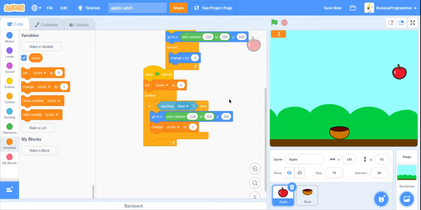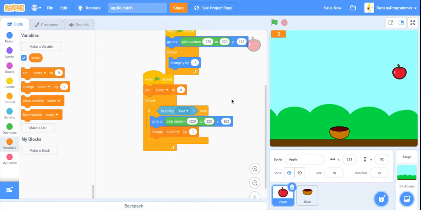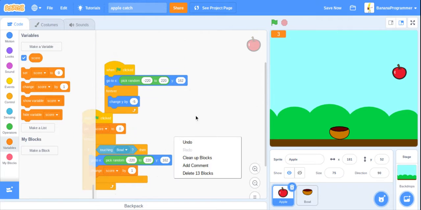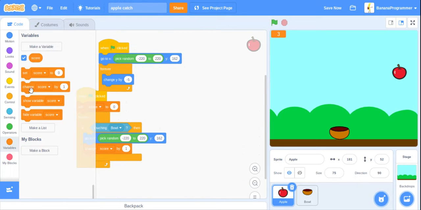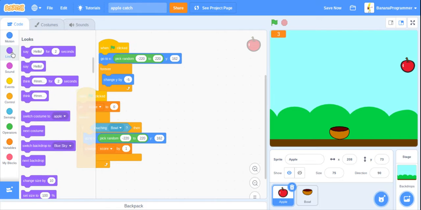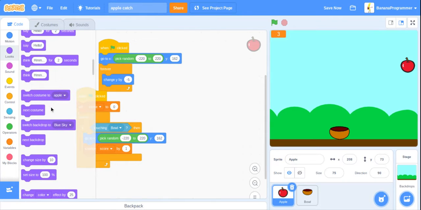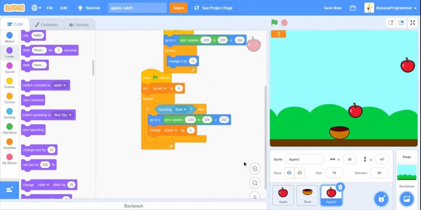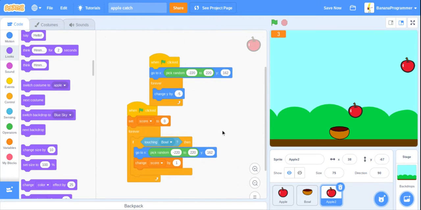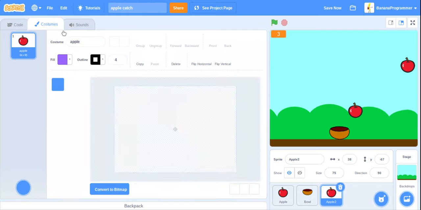So now we need to add more apples coming down each second or something. So we go to looks, I think. Then actually, what we can do is this. Press on apple 2. And for more of a challenge, let's make a golden apple first.